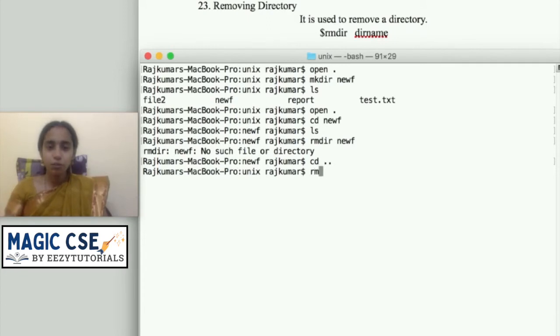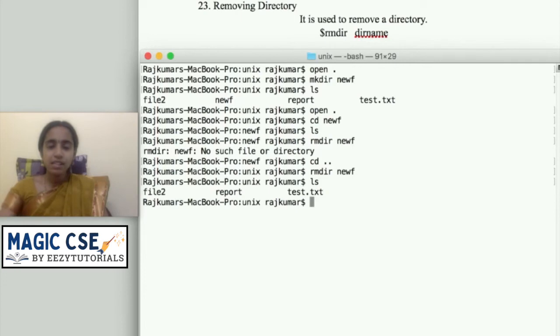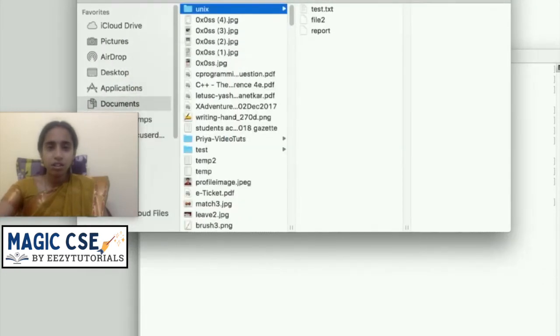Now if I remove it, rmdir is the command for removing the directory. rmdir new F means my directory has been removed. So I type ls, it is not displaying. I open it and see, it is not displaying.